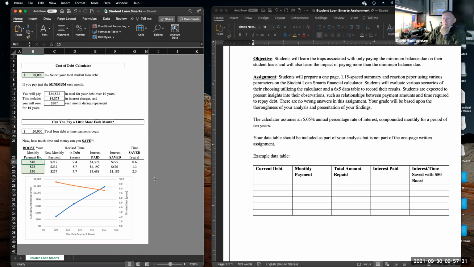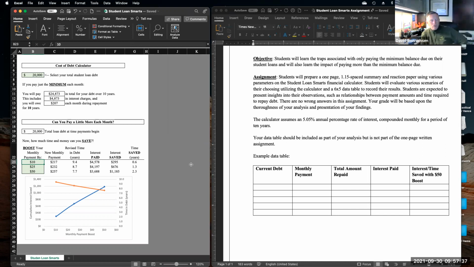Okay, so I want this to be a good summary reaction paper about what you've learned. Thinking about what kind of job you might get once you leave Loyola, using that budget template that's out there on Moodle to start thinking about what your budget might be. And if you have student loans, this is going to tell you what that monthly budget looks like for your student loan payment.